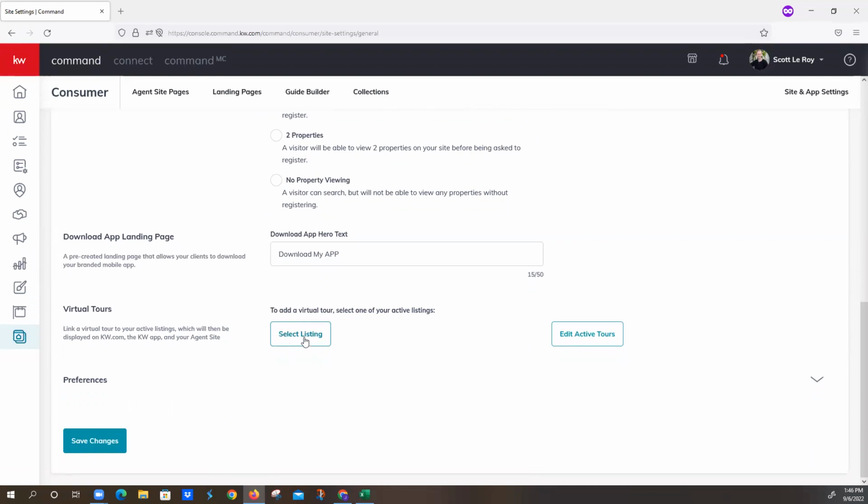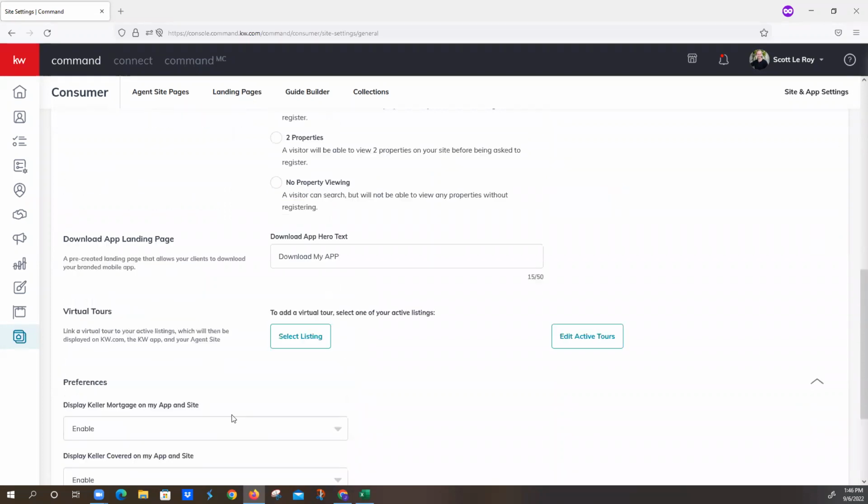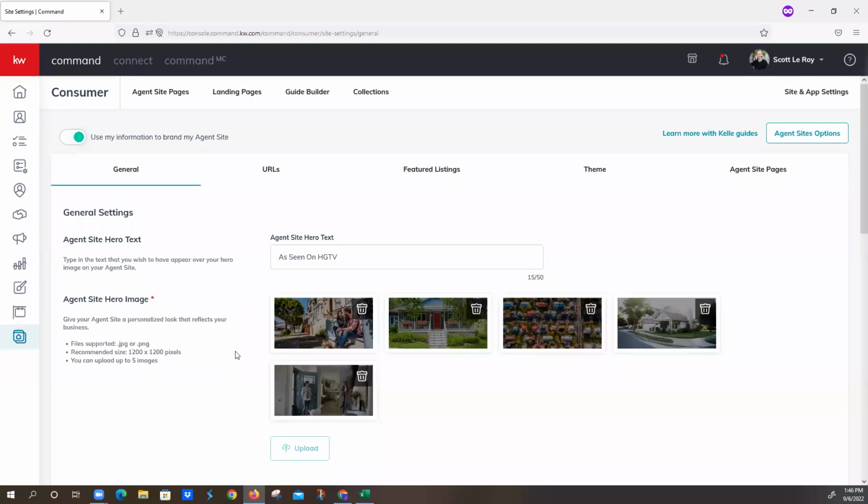We also have an option for virtual tours. If you have a virtual tour, you can select your listing here. And then I just want to show you preferences really quick. It's this little hidden caret right here. You can see Scott has selected that Keller Mortgage is enabled on his app and site. So it's a great way for him to show clients that he wants them to save money. Keller Covered is another option, and then neighborhoods. So all of that's enabled. If we made any changes, as always, we click on Save Changes.